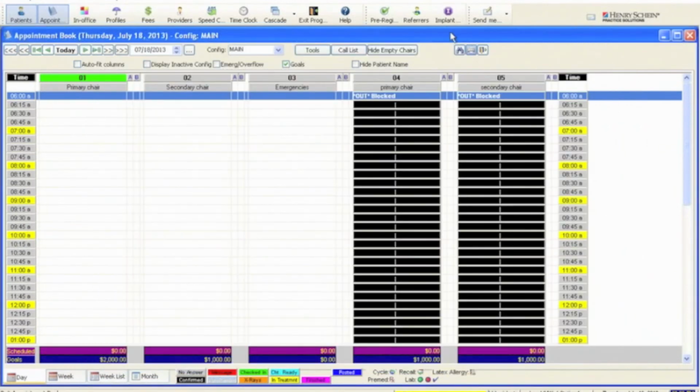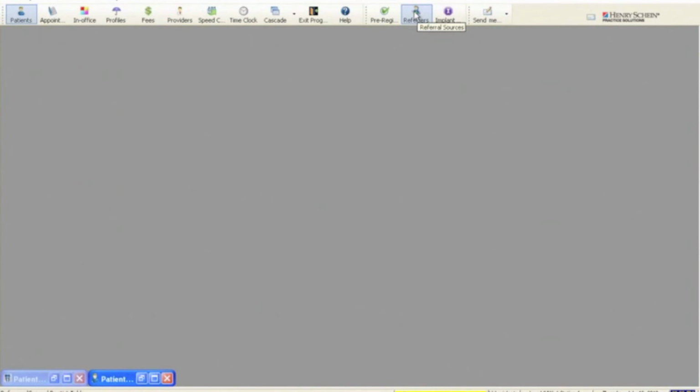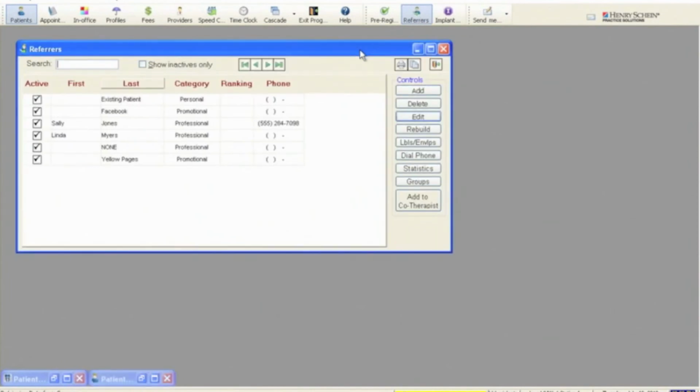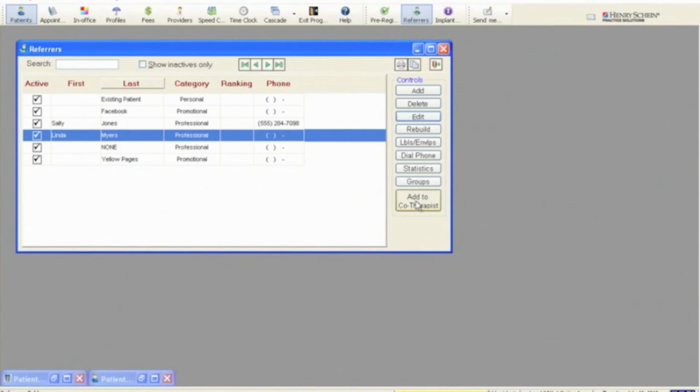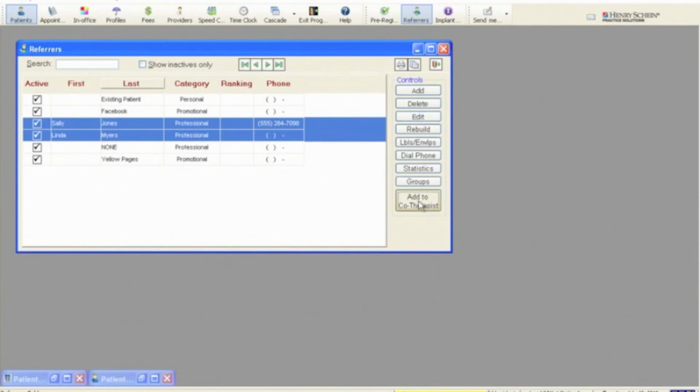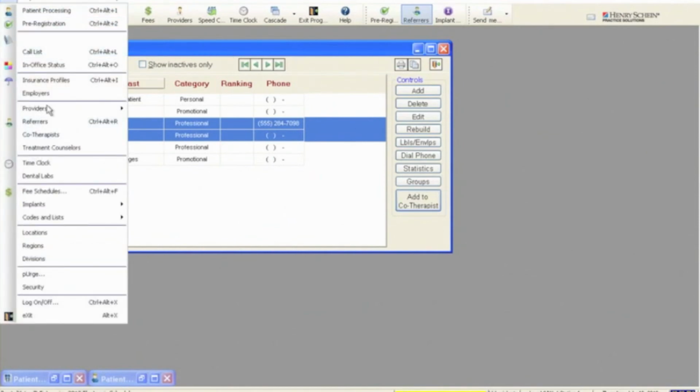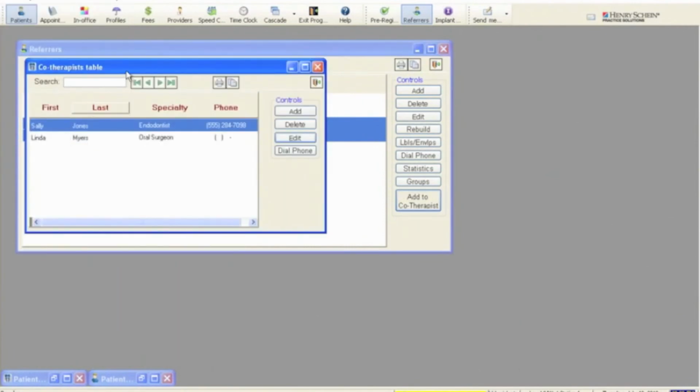Next is the referrer table. In the referrer table, we can now take a referrer and move them over to the co-therapist list, simply by highlighting the name and click Add to Co-Therapist. You can also select multiple names by holding your Control key and selecting multiple names and then clicking Add to Co-Therapist. Now if we open up the co-therapist table, those names will appear.